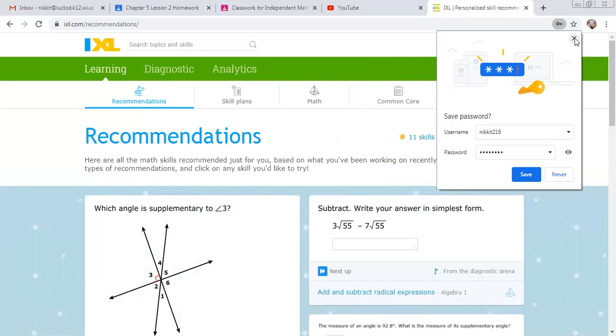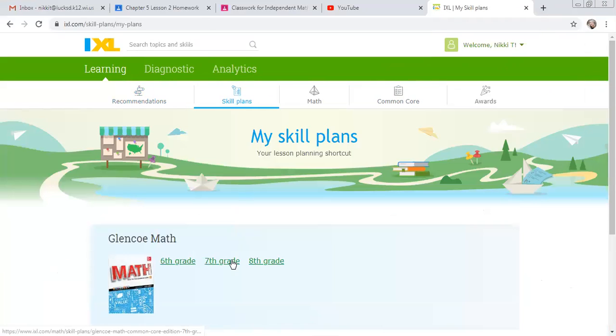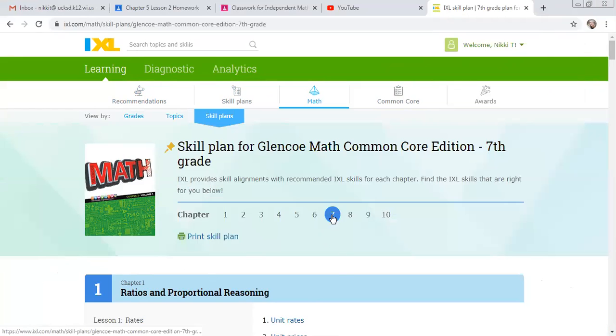So I'm signed in as a student right now. This is actually a 7th grade student account that I made. So to do some of the homework for chapter 7, you guys can keep doing what you're doing out of the book, or you can come here to skill plans. You can check 7th grade. This is the 7th grade book that you're working out of here.